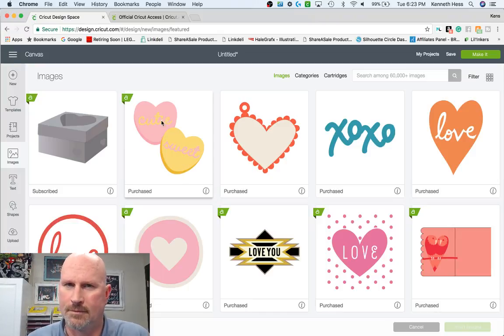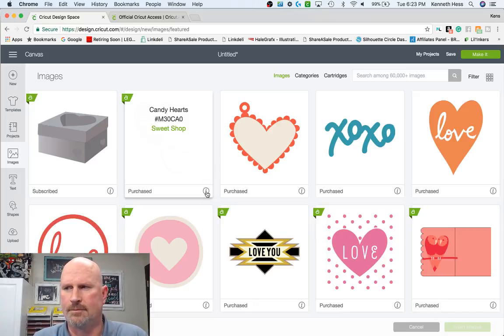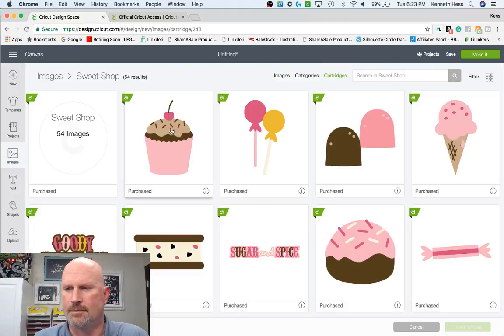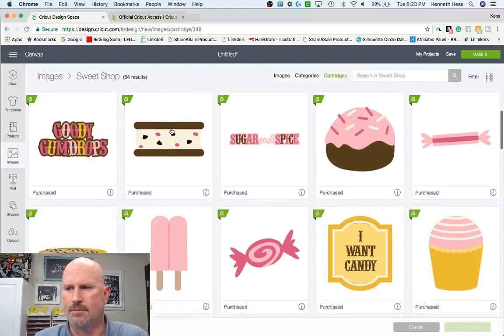So if I was to come down to here where we've already looked at this cutie sweet and hit this little eye, it tells me what the cartridge image name is, and it tells me what cartridge it's attached to. So this little heart is attached to Sweet Shop. So if I want to click that, it's going to bring up that cartridge and all the images on Sweet Shop.